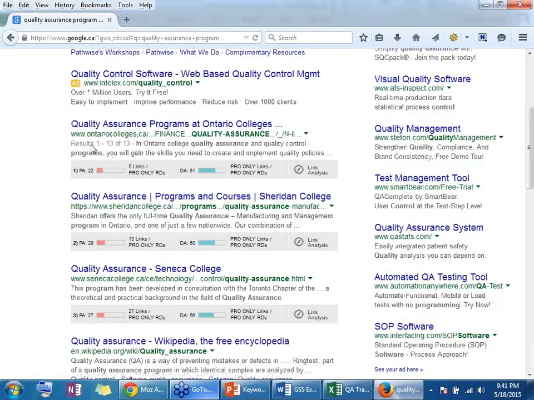Number one, the first website is ontariocolleges.ca. Then we got some metrics here: PA 22, DA 61, and number of backlinks 5. Then Sheridan College.ca. Most of these websites are college websites. It's like DA 60, PA 28, DA 56, PA 27. So I will fill this information in now.